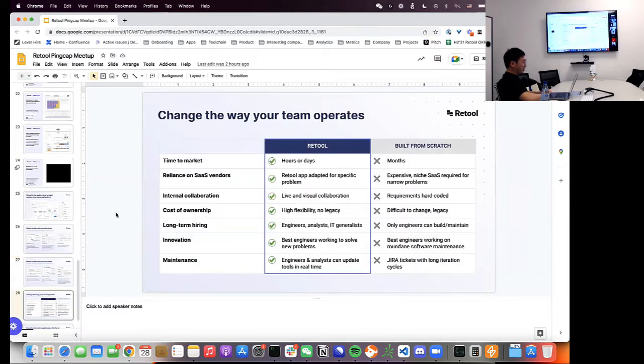Okay. So here's a summary of what I described, a list of what Retool can help your team operate. You can decrease your time to market from months to hours or days. And you can just build a fast Retool app, adapted to your specific problem. Because you can build it fast, you can build more apps, of course. And you can also collaborate internally, with live and visual collaboration on top of Retool. And you can have high flexibility, including not just software engineers, but also non-engineers within the company building these apps.